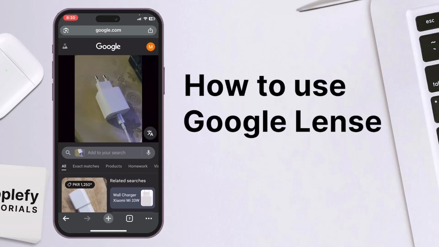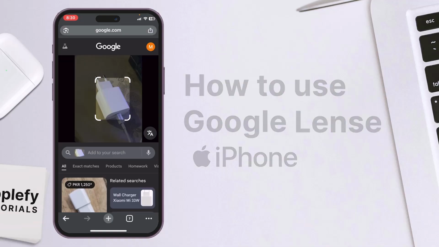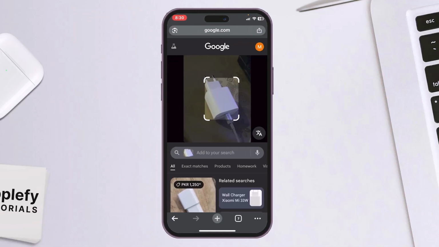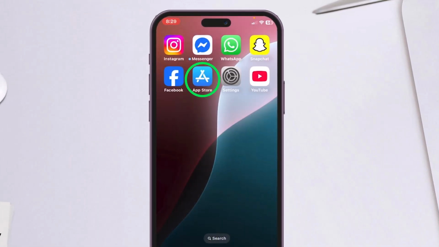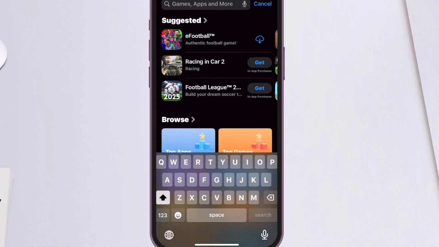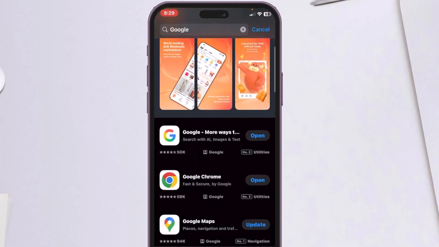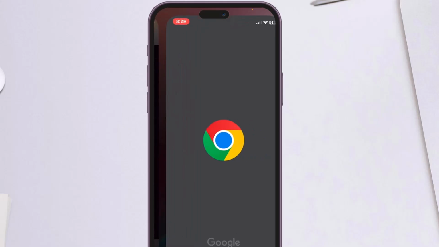How to use Google Lens on iPhone. If you want to snap a photo and instantly search what it is, Google Lens makes it simple. Start by opening the App Store on your iPhone. Tap the search icon at the bottom right and type Google in the search bar. You can download either the Google app or Google Chrome since Google Lens works in both.